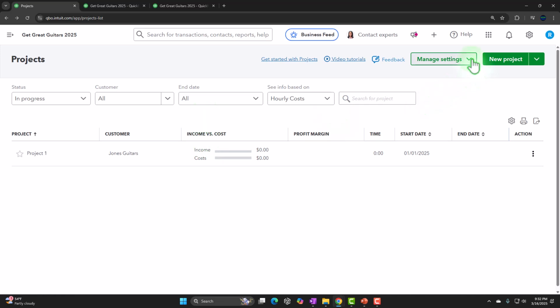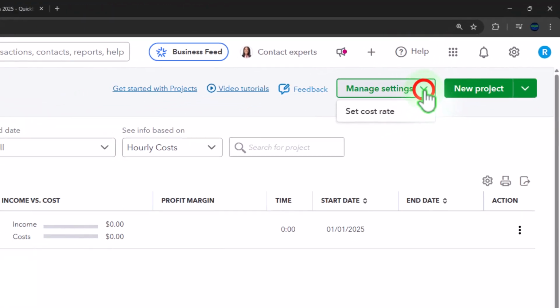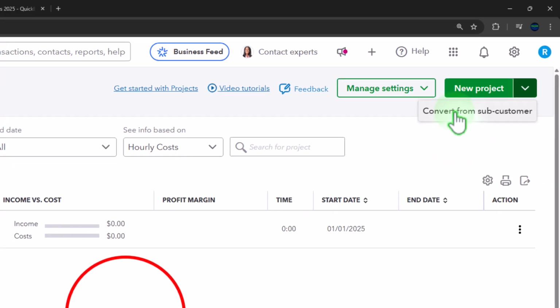All right, and then up top, we have get started with projects. Here's your video feedback, manage settings, set cost rate, and then new project versus convert from sub-customers. Here's that conversion process. So remember, if you have sub-customers from the prior accounting system, it's most likely going to be a more complex process to get them into projects, which is most likely where you want them to be. You might have to pull them in as sub-customers and then convert the sub-customers to projects.